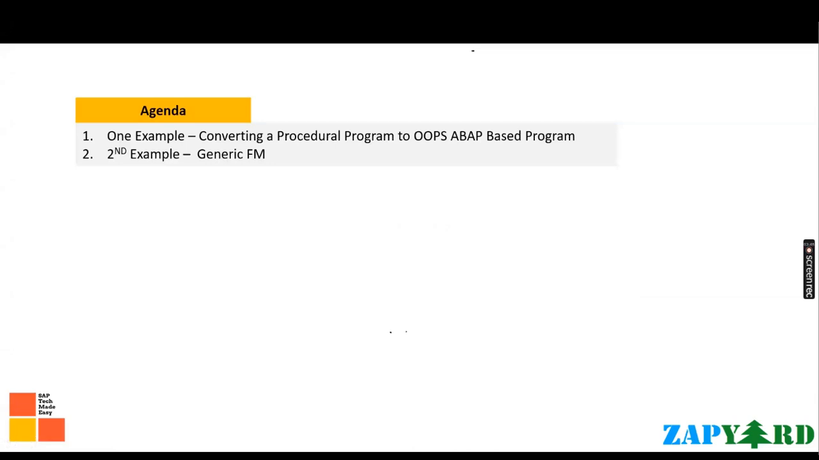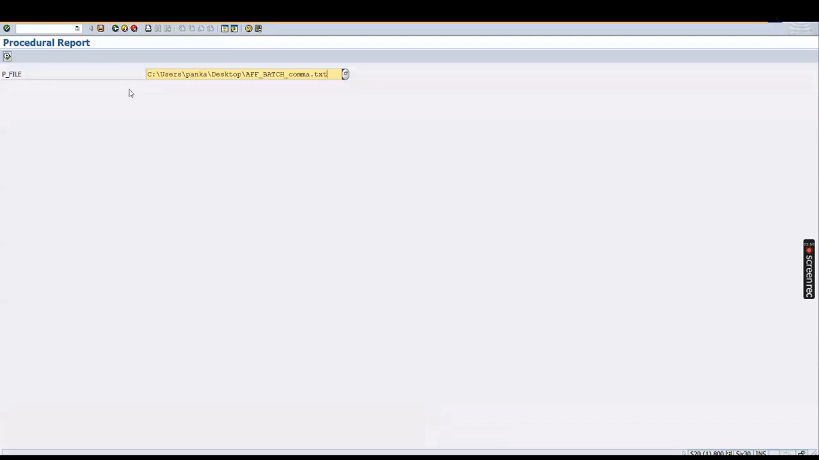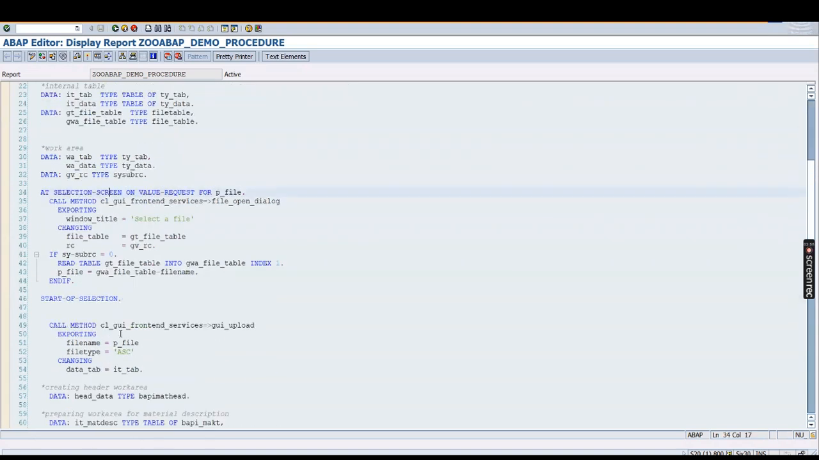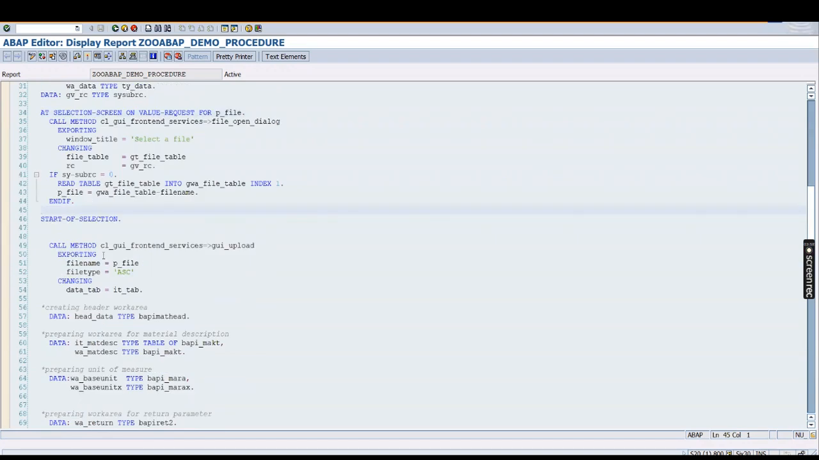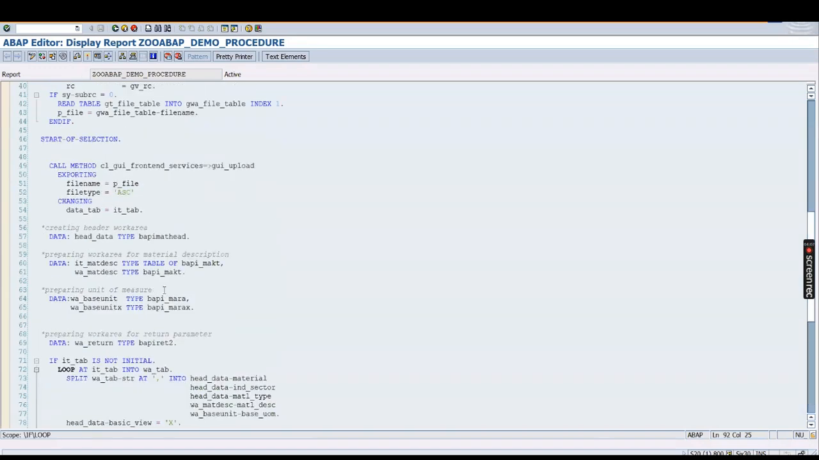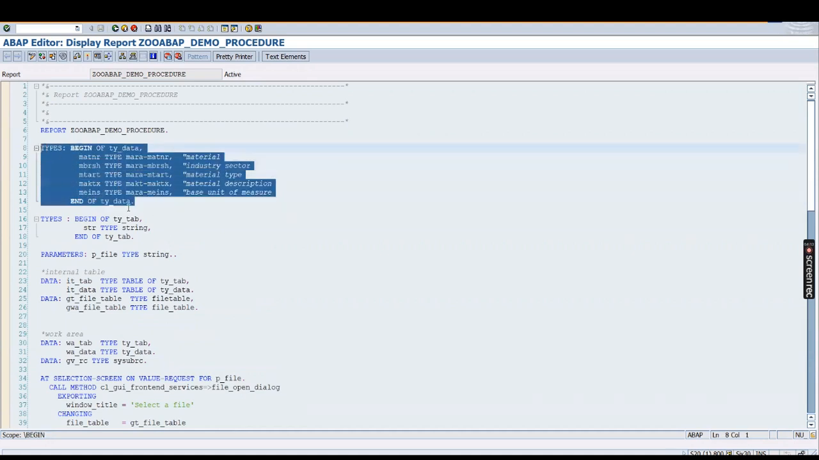Fine, let's start with the first example. This is the first example I have here. What I'm doing is taking a file, converting it into an internal table, putting in a loop, and using the BAPI to create the material. I will show you directly. Let me quickly take you through this code, what is written over here.